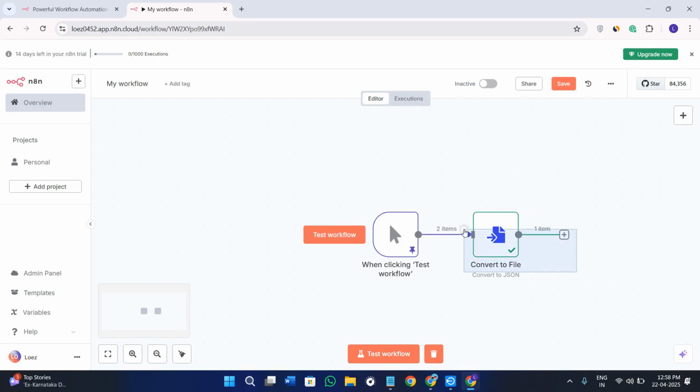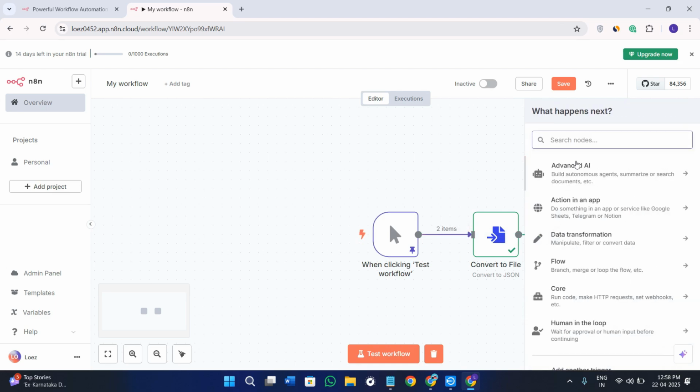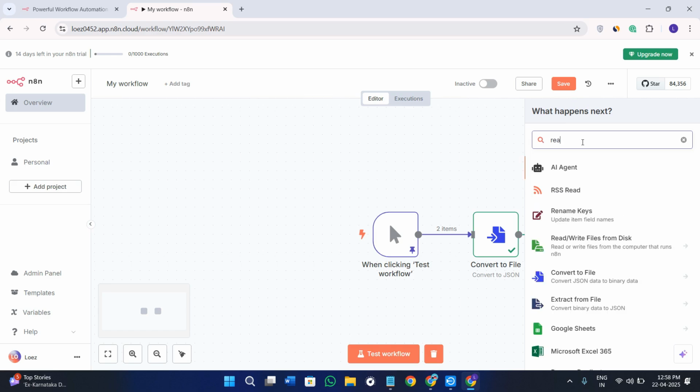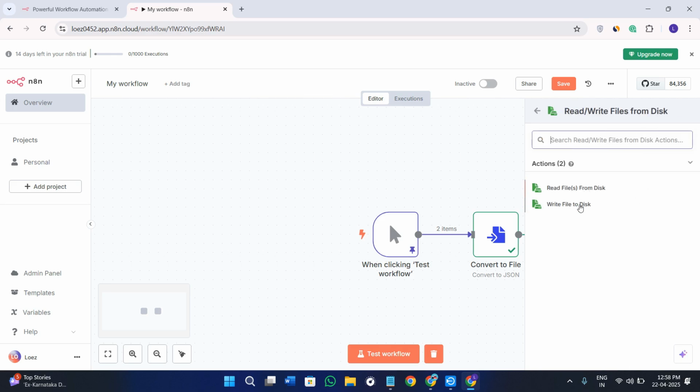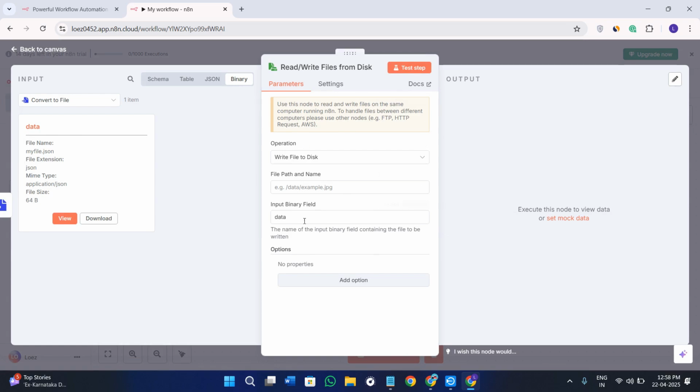Now we need to add the write binary node here. So click on the plus icon, and here you can just select read, and now in this list you will see read/write files from disk. So you need to select this option, and first of all you will have to select write file to disk. Once you click on it, you will again see this type of pop-up in front of you. Now this part is main.